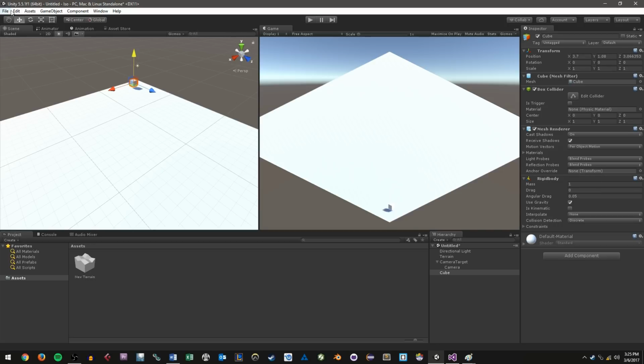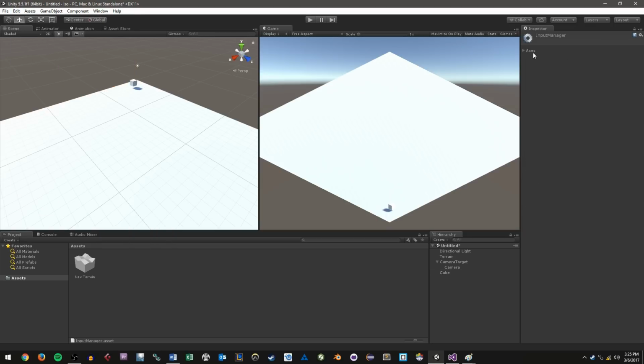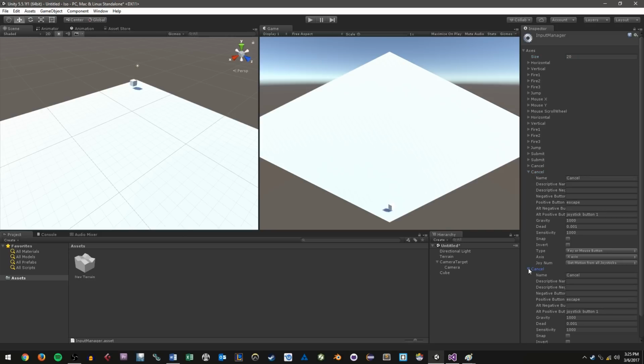Now before we make our script, we want to add some custom inputs for ourselves. So we're going to go to the Edit menu, Project Settings, Input, expand out the axis arrow here, and change the size from 18 to 20. And your two new buttons show up at the bottom here. They're just reproductions of the cancel option.